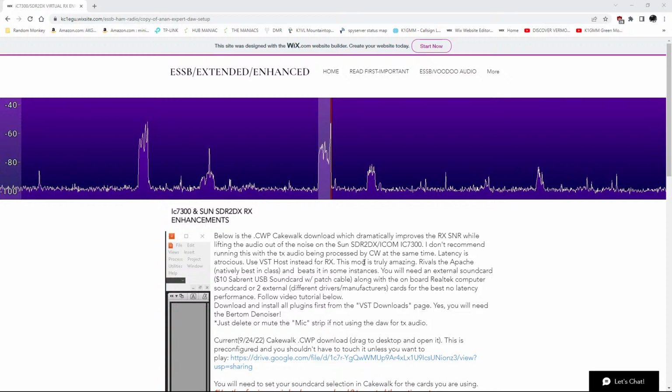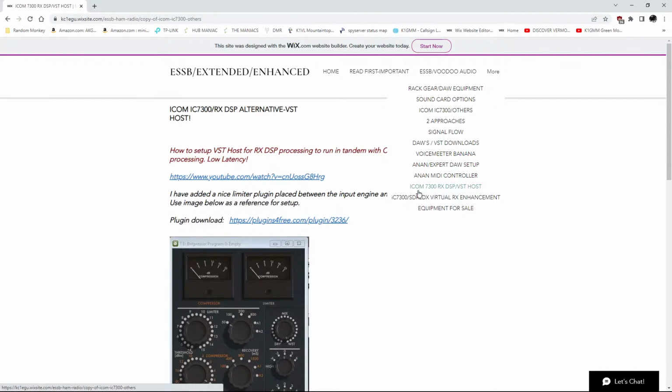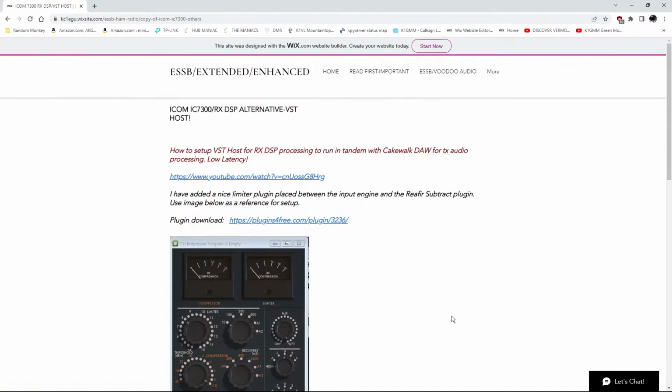Okay, so I'm trying to sort some things out on the other monitor. All right, so this is the DAW side for the RX only. And this is for the RX side as well, but as it says, DSP alternative VST host. So if you're running your TX audio through a DAW, this will work. This will give you the RX side of the equation.